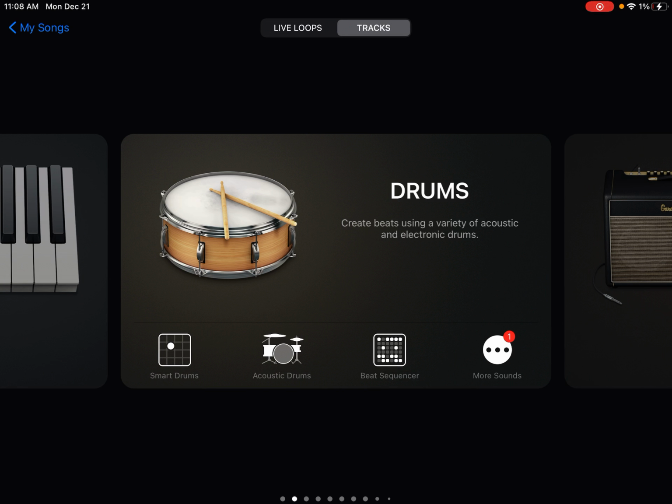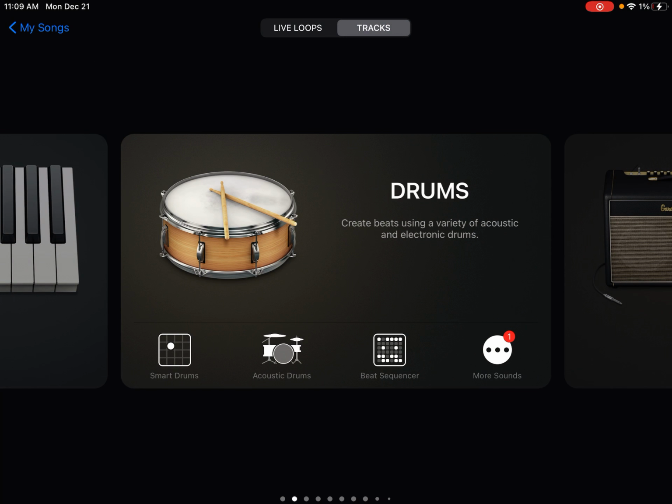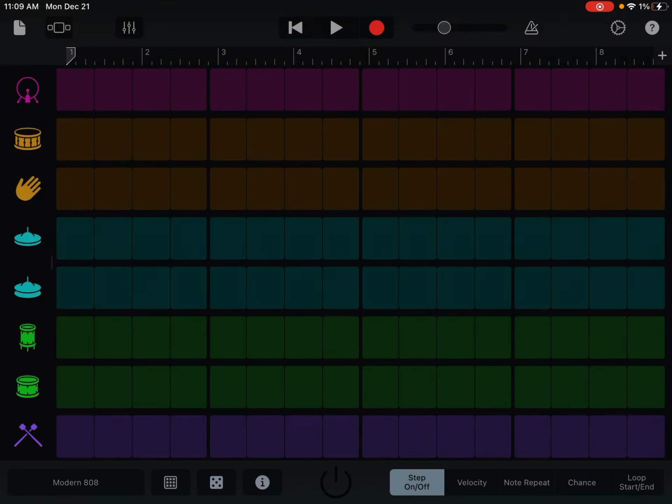From hardest to easiest, I would say clicking acoustic drums would be your hardest, and you could try to tap out a beat yourself. But that's going to be a challenge, even if you are an actual drummer. There's only so many fingers you can use, and if you're a real drummer, you know you need your feet to actually make a proper beat. Beat sequencer is another option.